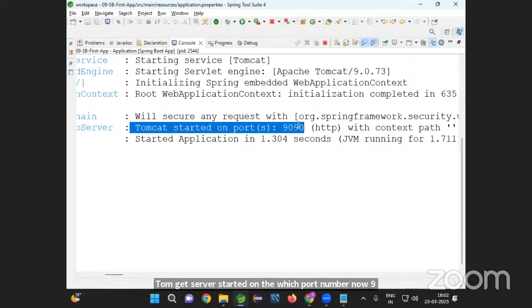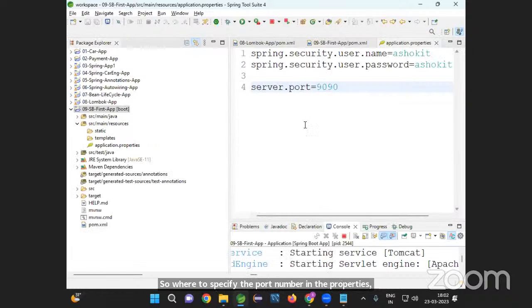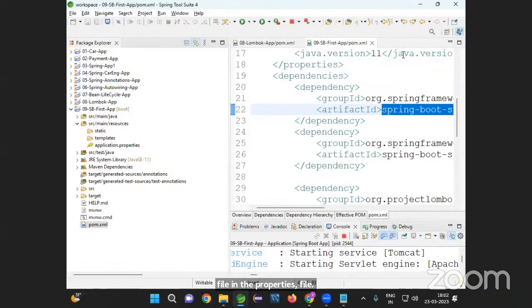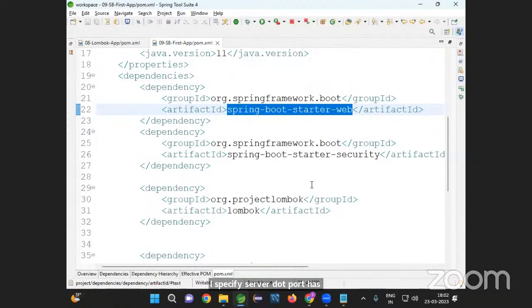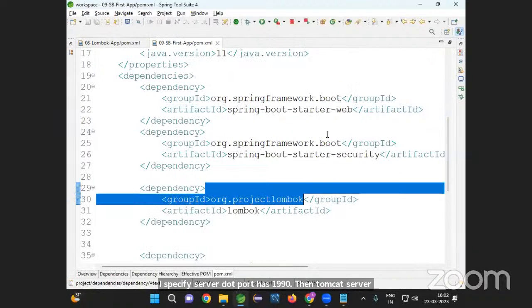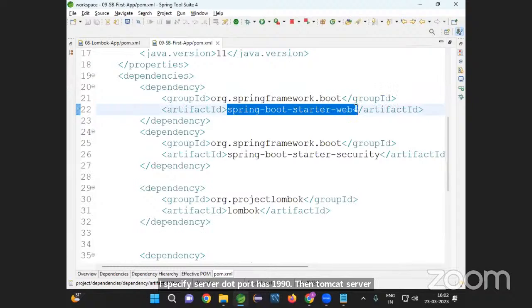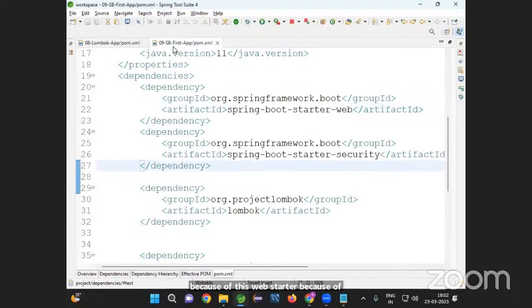9090. So where to specify the port number? In the properties file, I specified server.port as 9090. Then Tomcat server runs on 9090. How is the Tomcat server coming? Because of this web starter, we are getting the Tomcat.